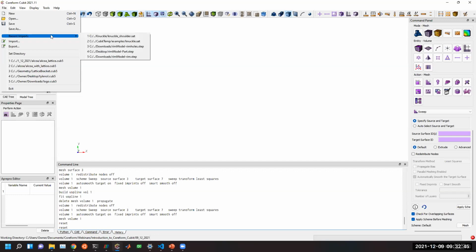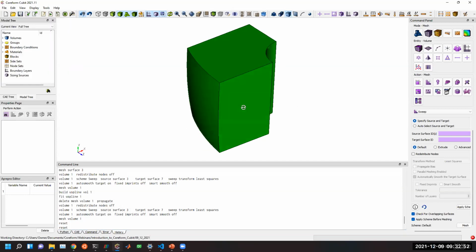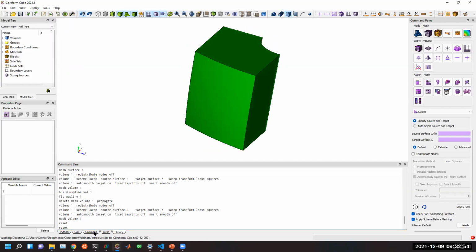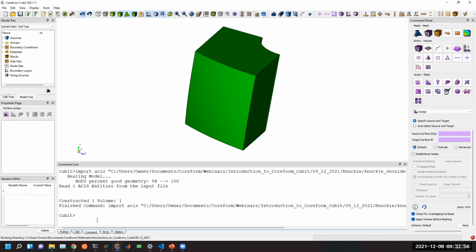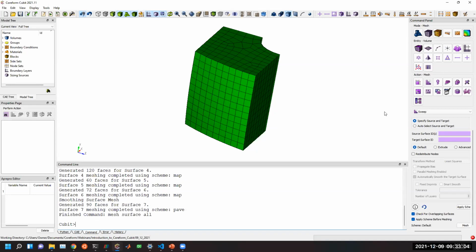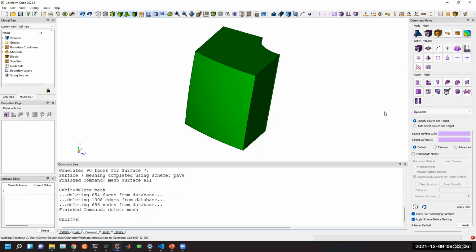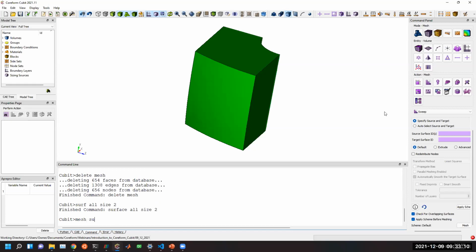So in the sake of speed here, I'm going to use the shoulder again. If we say surf all, it's going to mesh everything with quads anyways. If we mesh surf all, that's too many. Delete mesh. Surf all size 2, mesh surf all.